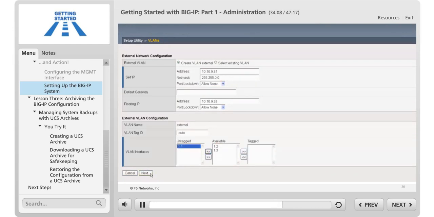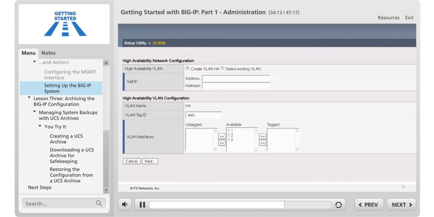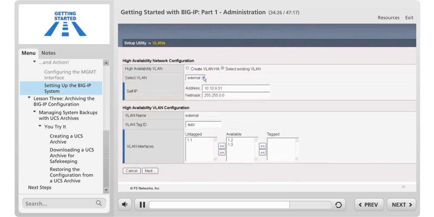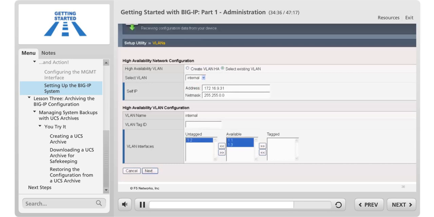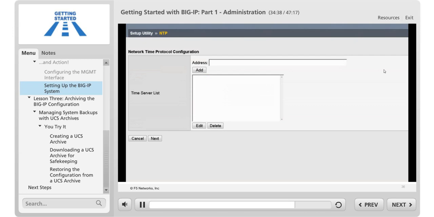Since we requested HA options, we have to specify the VLAN that will be used for HA communication. We could create a third VLAN, which the Setup utility will name HA, or use an existing VLAN. For our test purposes, we can use the existing VLAN named internal. On the NTP screen, we will set up the BIG-IP system to synchronize its clock with an NTP server at 172.16.20.20.